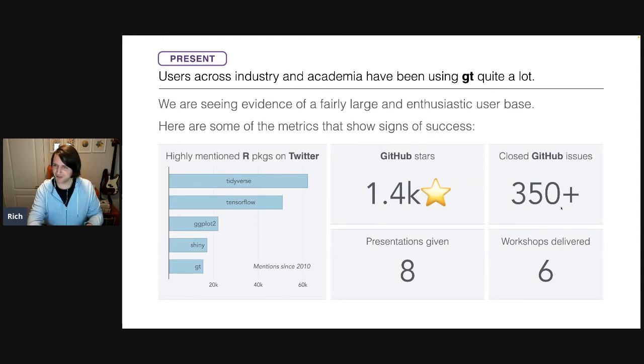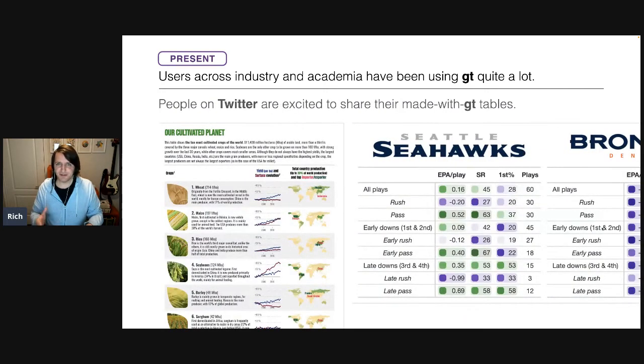We did some work. We closed quite a few GitHub issues. And we talked a lot about gt. We gave a lot of presentations and delivered a few workshops. And people on Twitter, that's a place where I see a lot of gt. It always warms my heart to see gt tables on there.